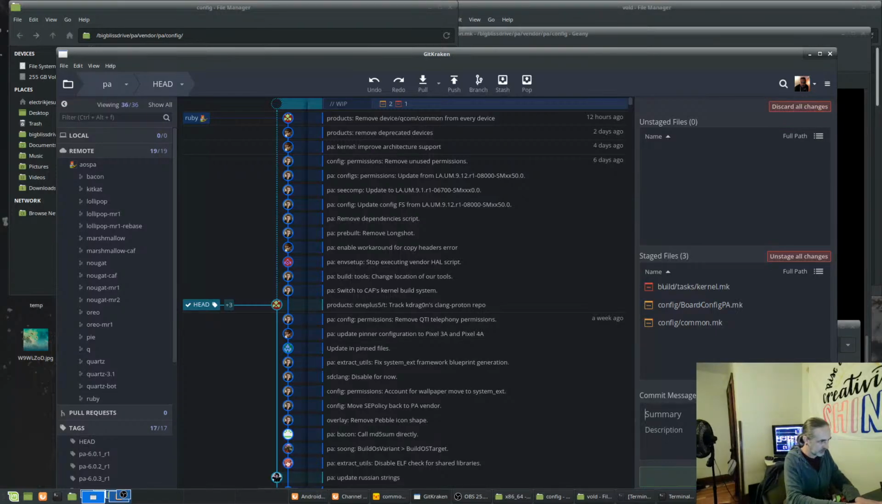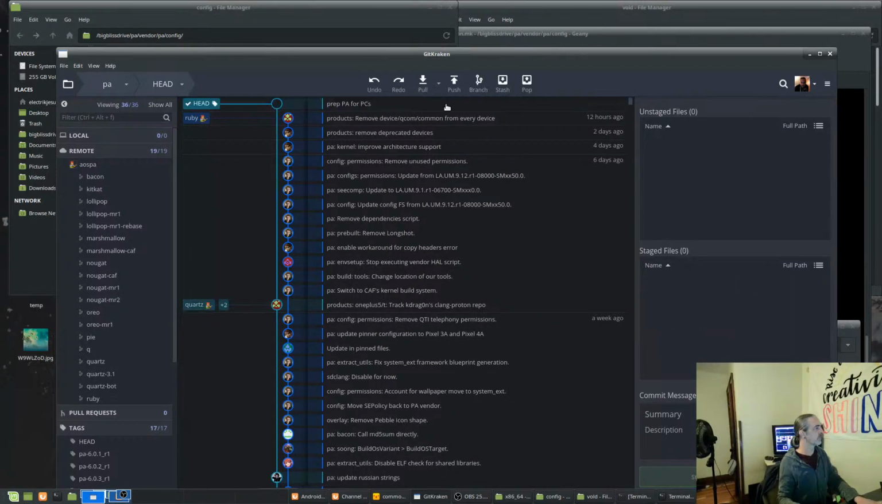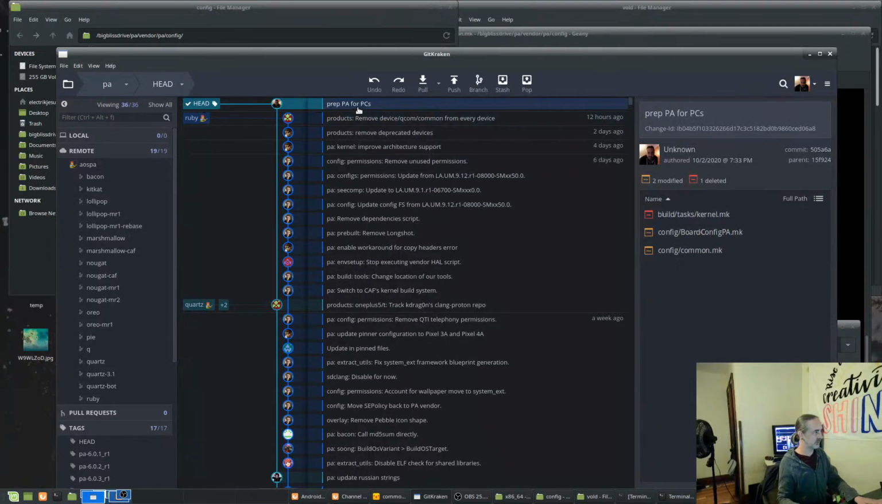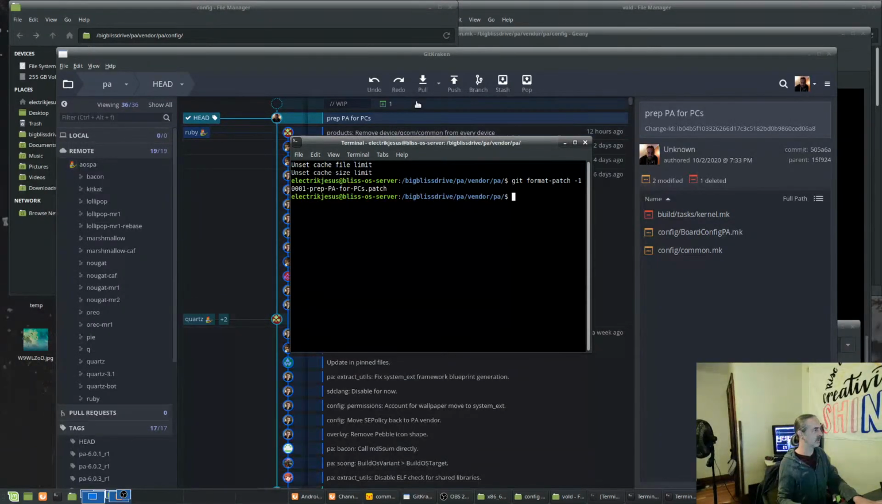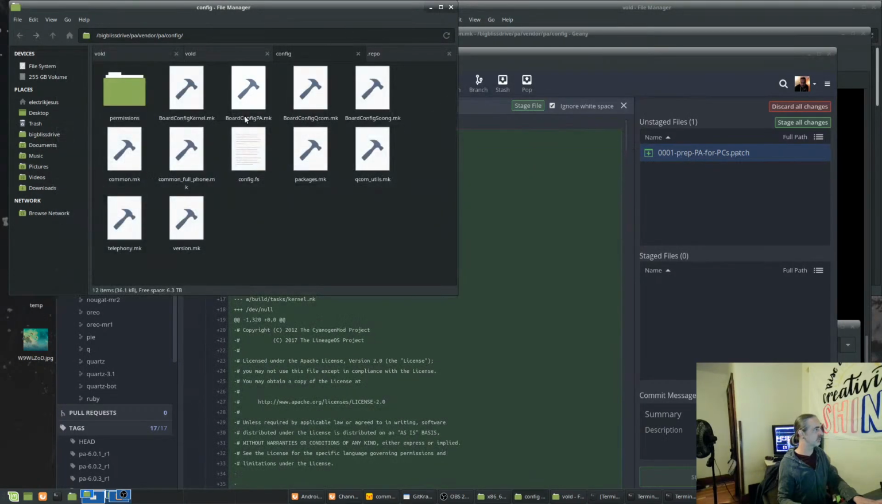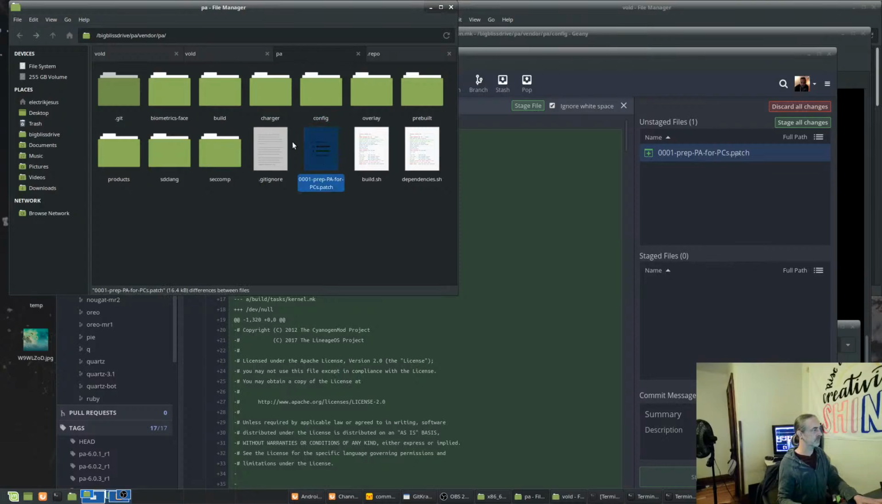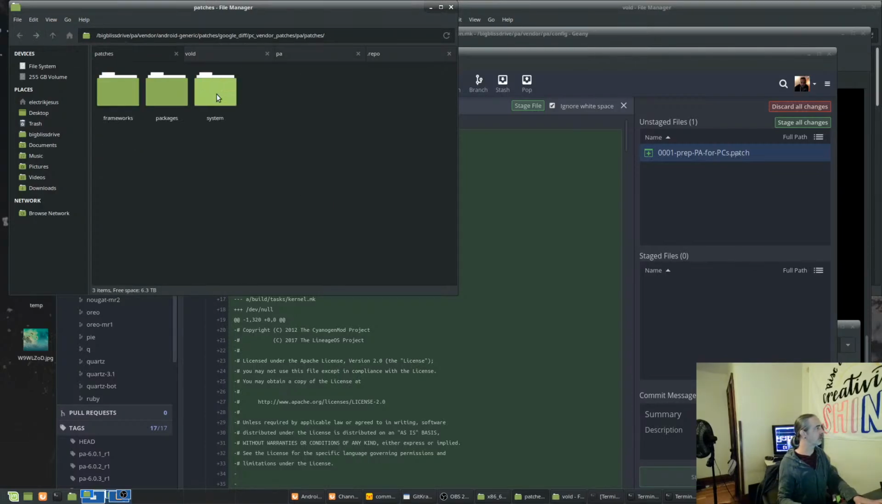We're going to go ahead and create our initial commit for PCs. And prep PA for PCs. That's going to be our initial one. And we'll probably be coming back and revisiting this, but for now, we will just pop it in here. Vendor, PA, and we have it, our patch there.